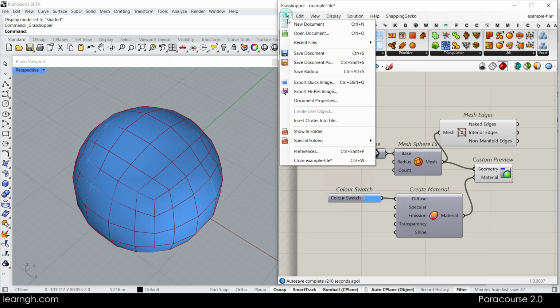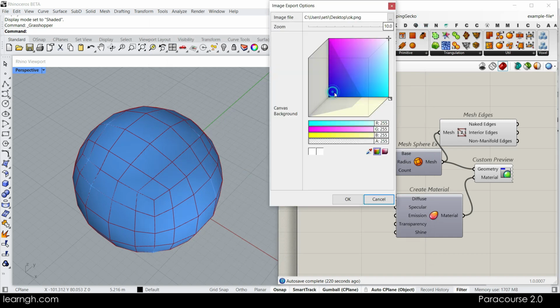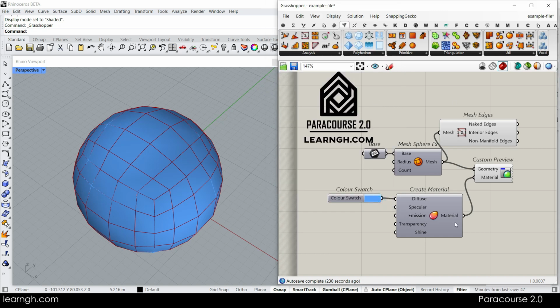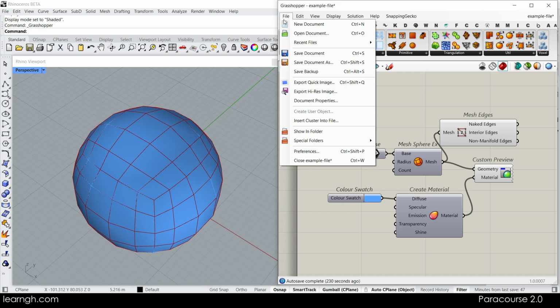Another thing you can do is to go to file, export high resolution image from the canvas, choose the zoom you want, the color you want for the background, and hit it on the desktop. For example, I can hit OK and get the output as an image, which is really useful.